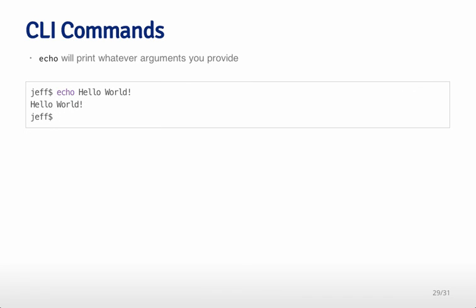And so echo will print whatever arguments you provide. So for example, if you echo hello world like this, what it will do is just print out hello world. Echo is very useful for printing out the contents of particular variables that have been stored that we'll talk about later. Date will print the date. So if you type date like this, you'll get the date that, in this case, the slides were created.